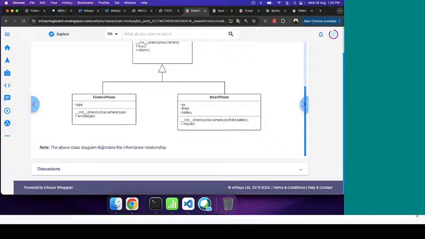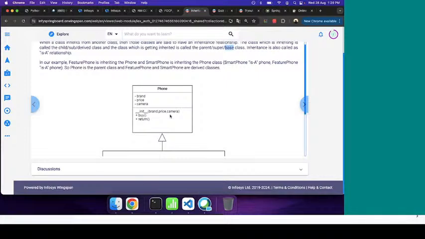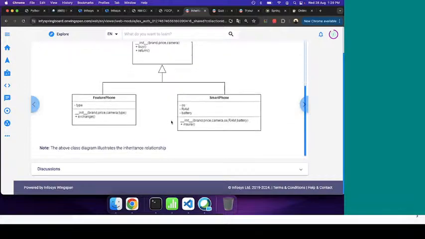This is the above class diagram. This is just an illustration of the inheritance relationship. So, a quick summary: all the things that are common, the common behaviors, can be put inside this phone class, and then all the additional behavior that is going to be different can be done in the children of the phone class.